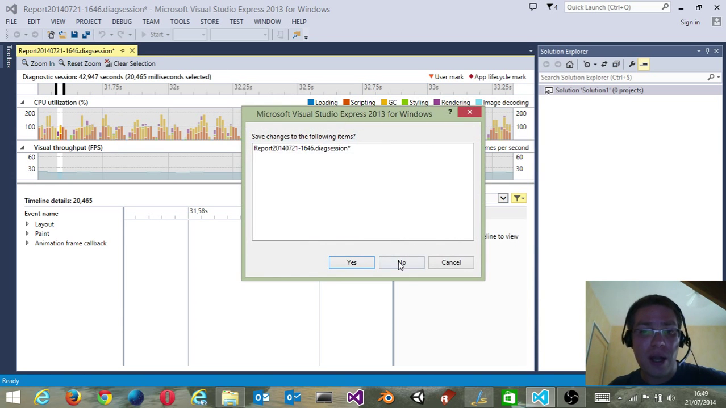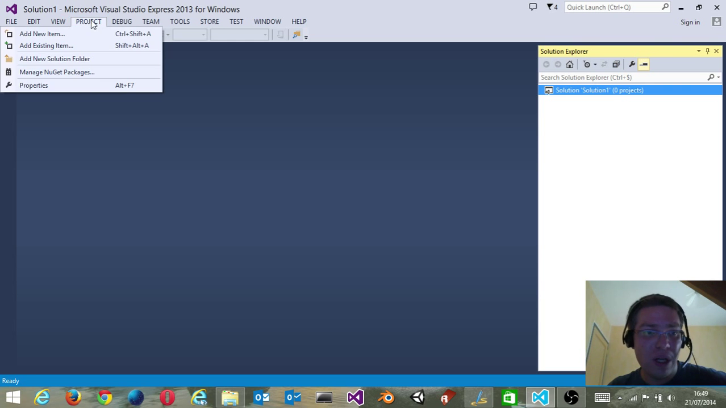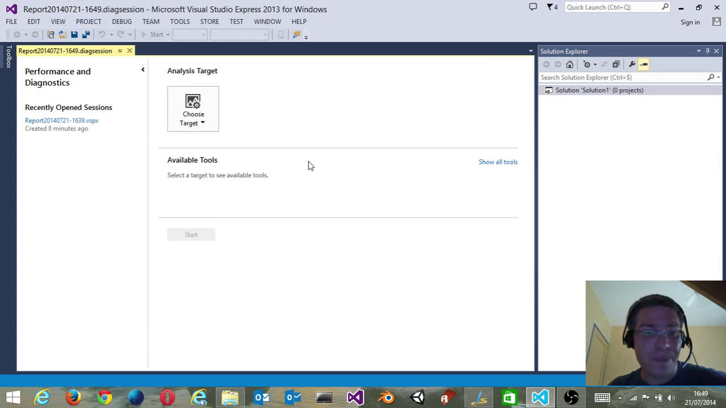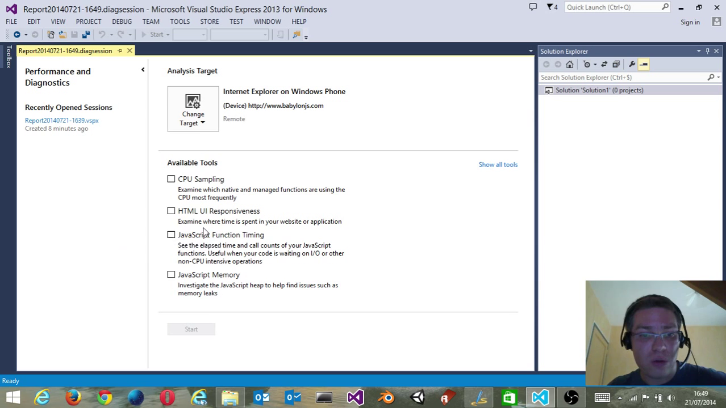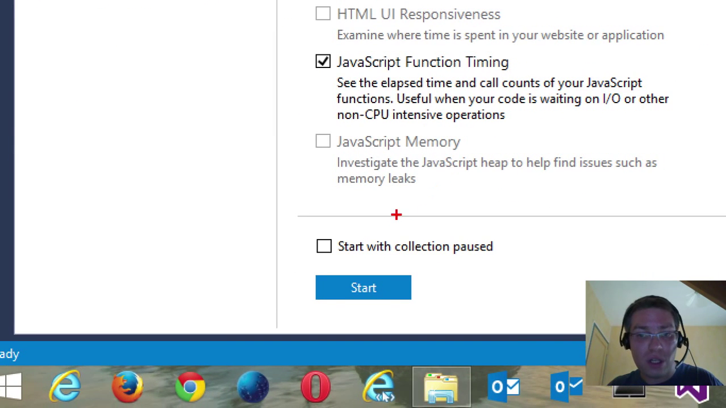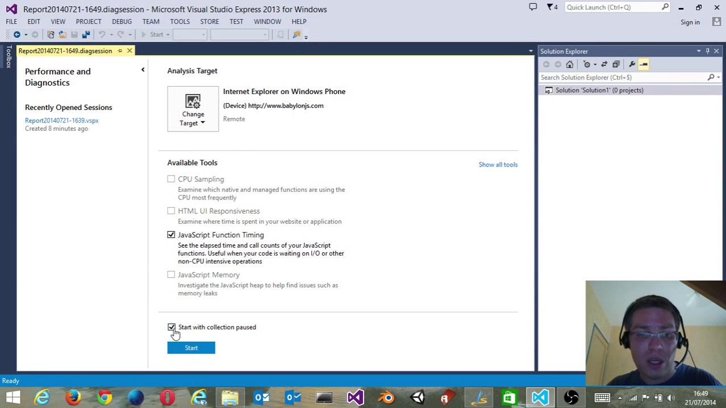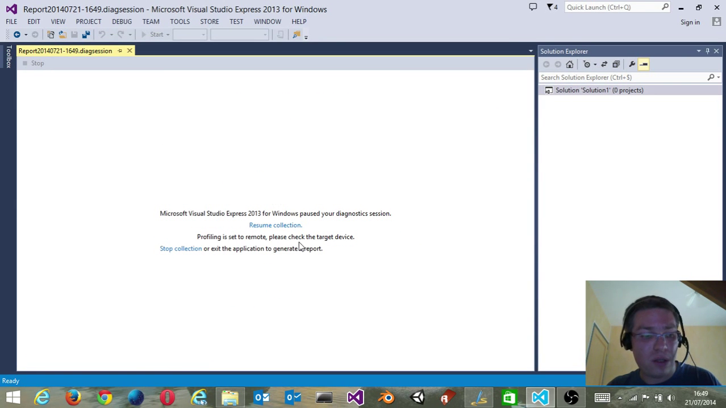So let's do another session, because this one was dedicated to the rendering part. Now it could be interesting also to monitor the JavaScript part. So I'm going to use that, and I'm going to ask it not to start collecting information right after I press the start button, but just wait a couple of seconds and let me choose when I would like to start monitoring. So it's launching the website again, and I can press the resume collection button at any time.